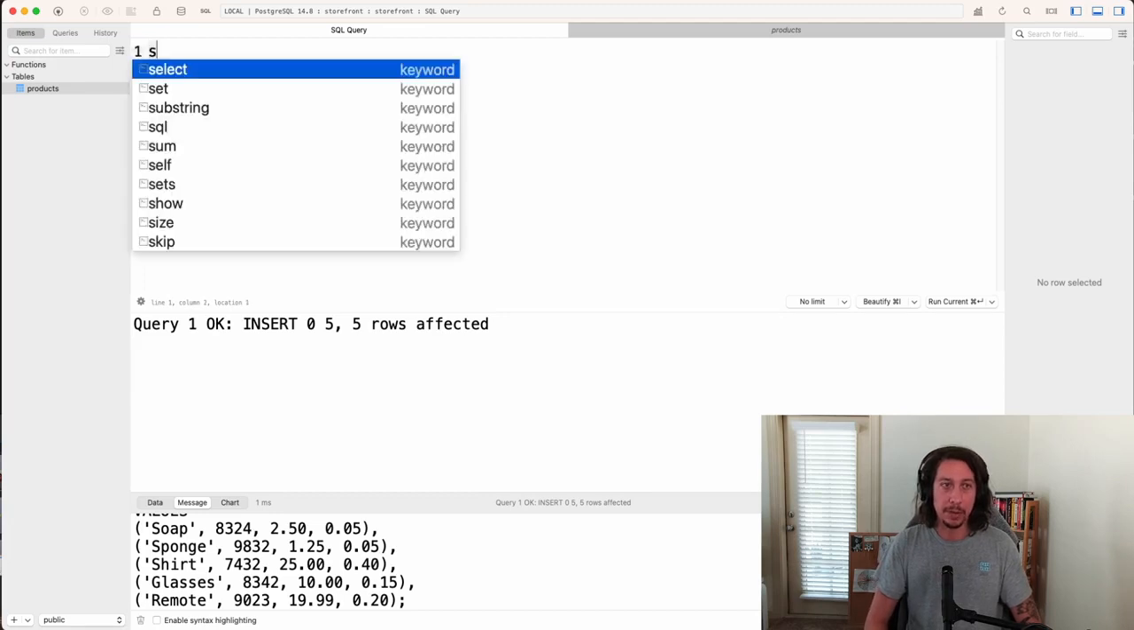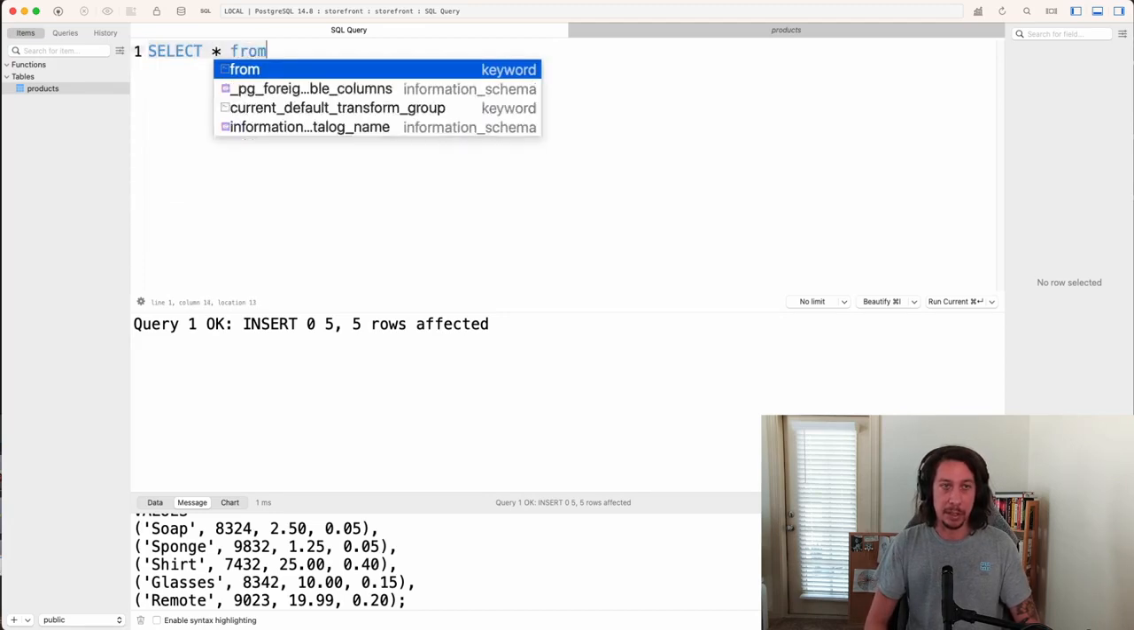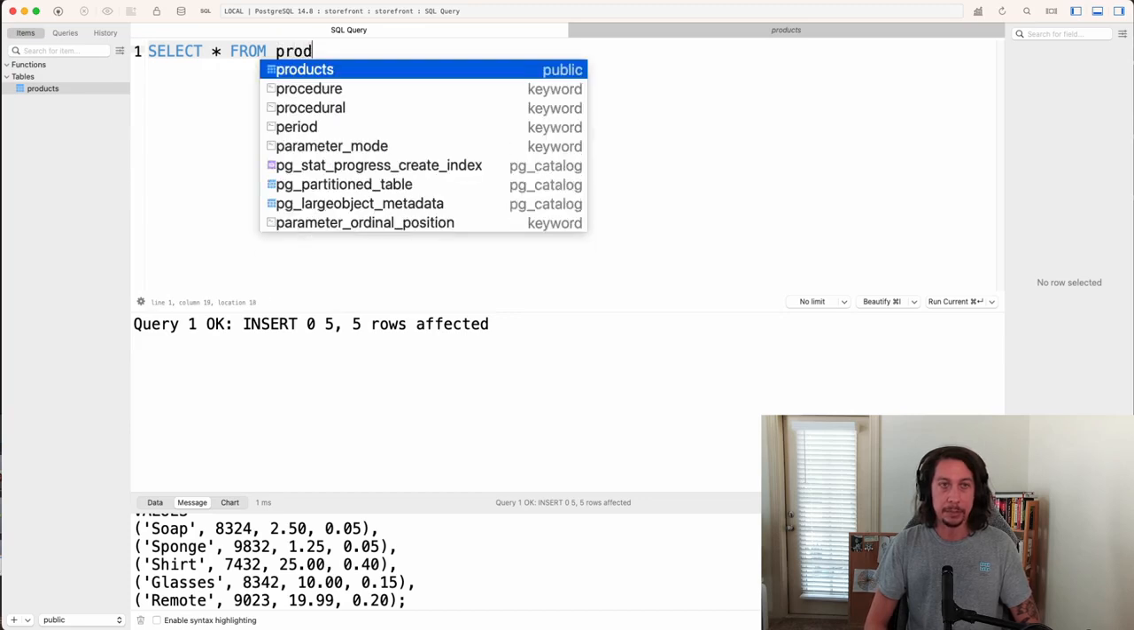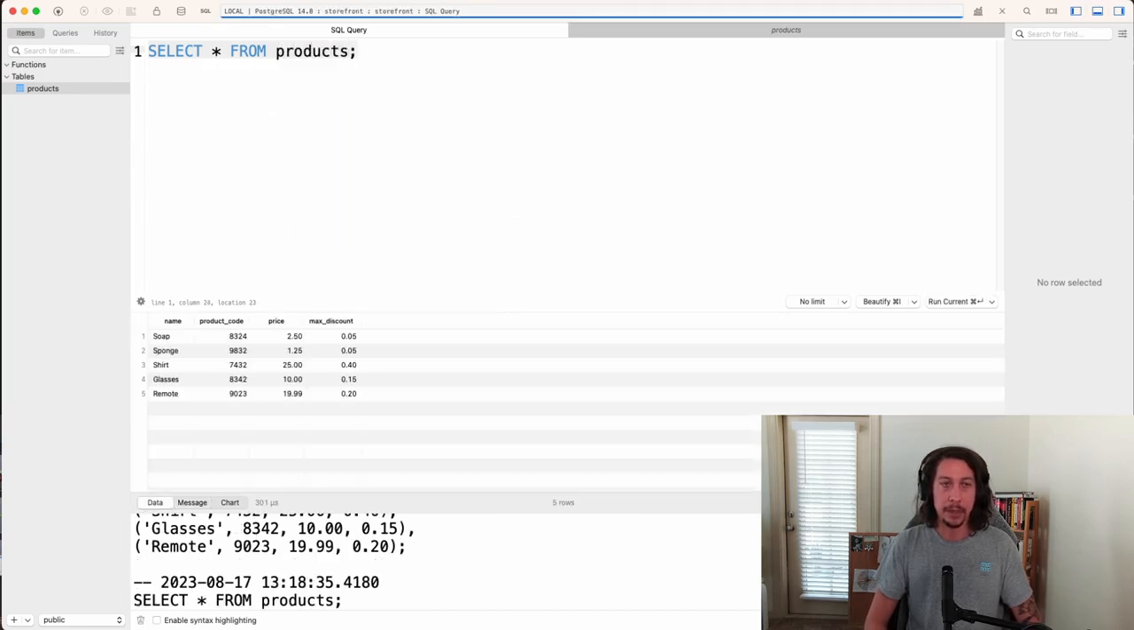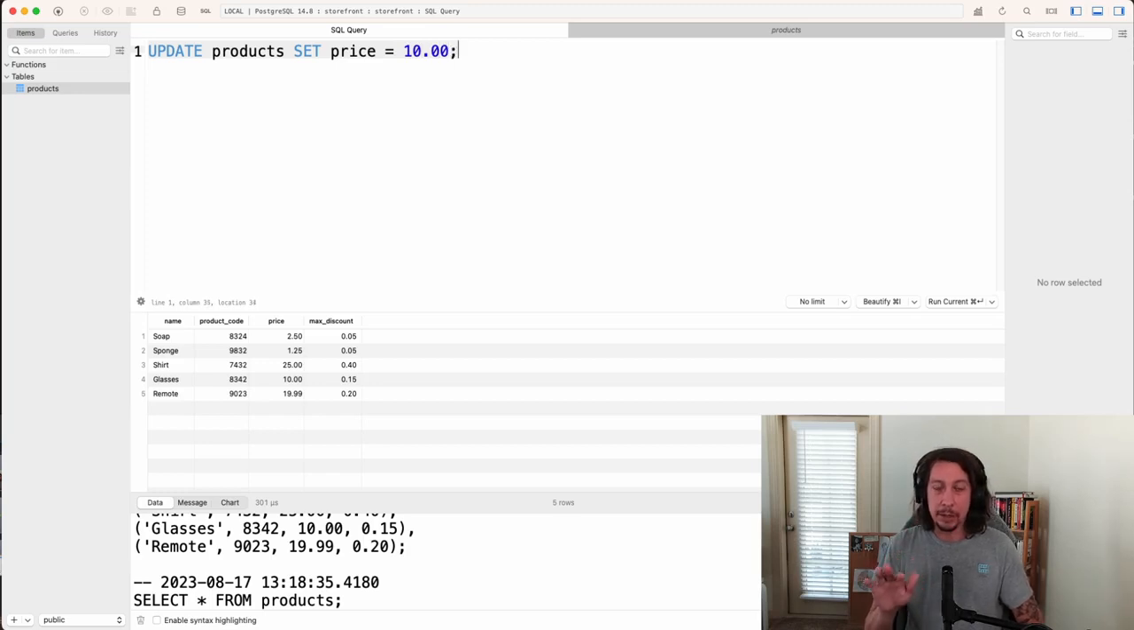So first, let's do a select, just so that we can see everything in our table right now. So select star from products, and I'll run this so we can see everything here. So let's update prices here. So if we get rid of this and we say update products table, and we do set price equal to $10, and we end this, if we run this, without a where clause here, this is going to update the price column for every row in our database table and set all of them to $10.